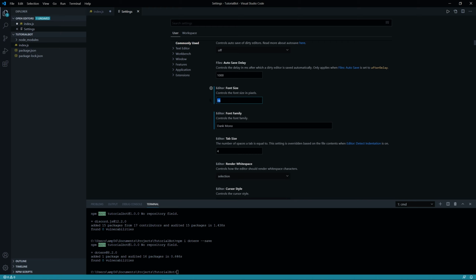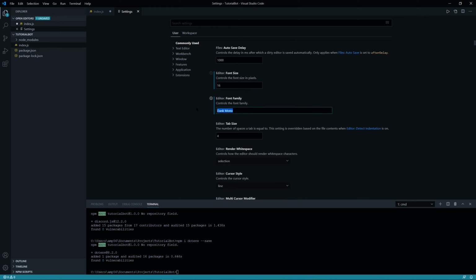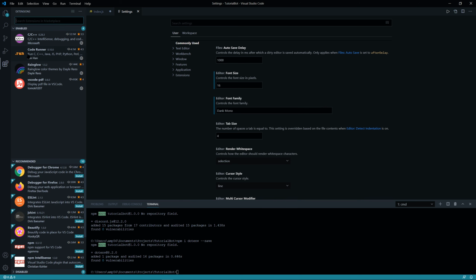If you're curious, I'm using 16-point font with dark mono. And then if you head over here to our extensions, C++ and Code Runner, those are for another class I was in. And the VSCode PDF.